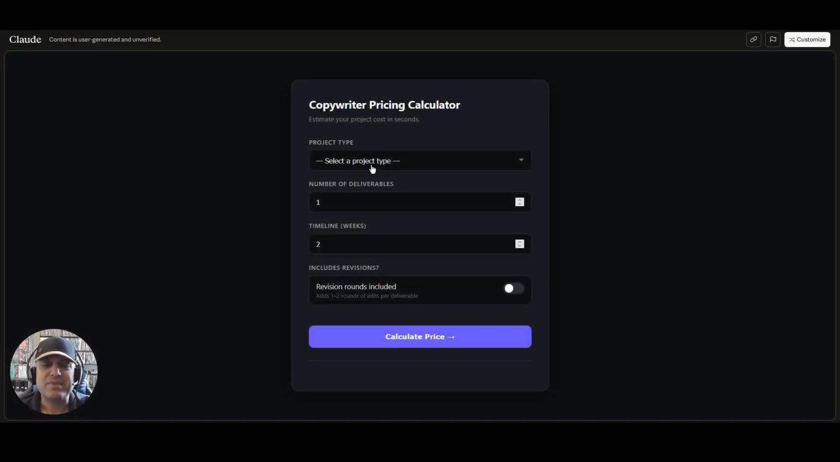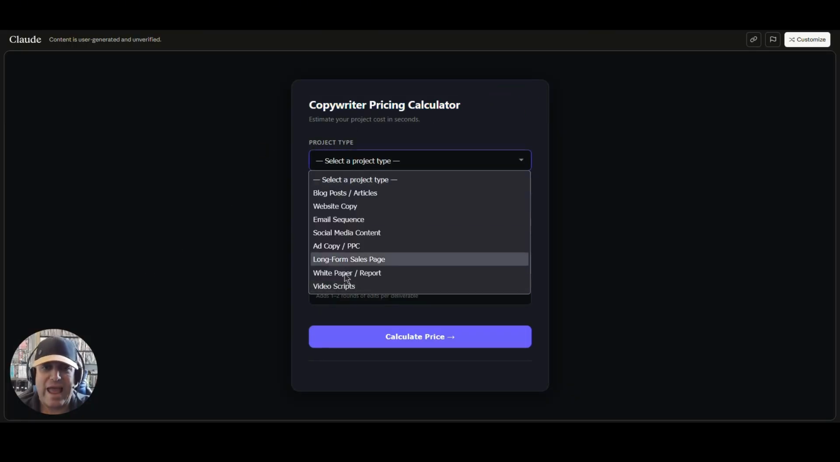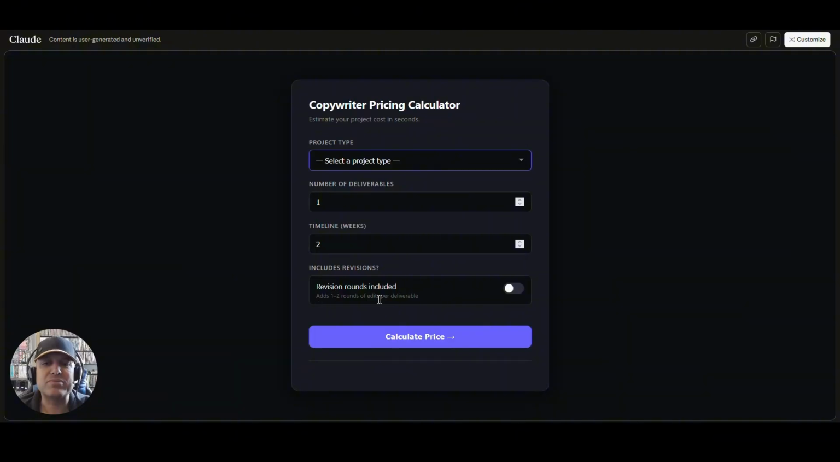Again, things can be changed. You could change the font on this. You can change the background. You can make it look however you want. You can add in different project types. You could take this away. You could leave this, or you could change even adds 1 to 5 rounds of edits per deliverable, just as an example. So I think it's pretty neat.